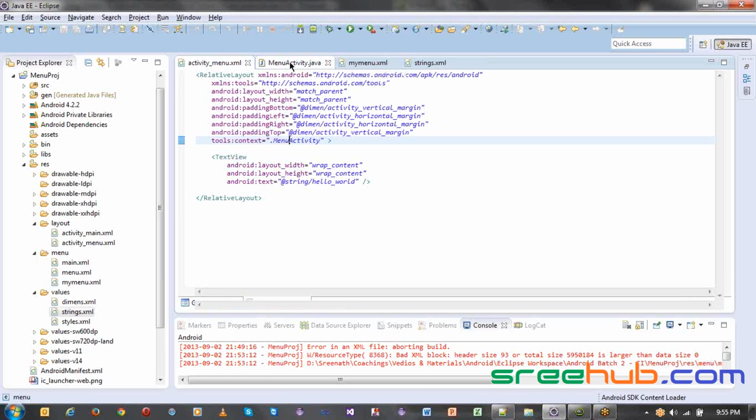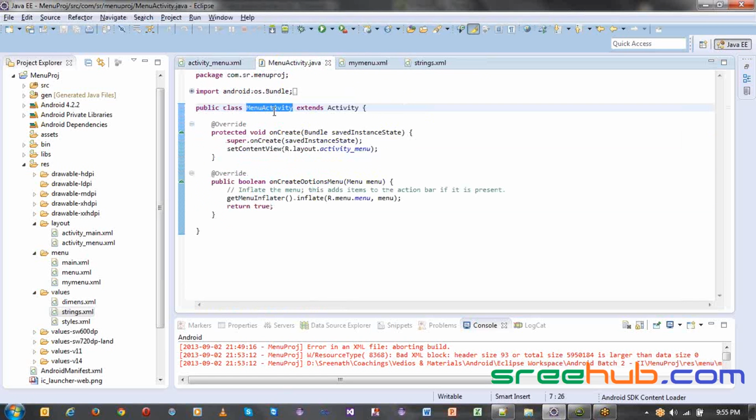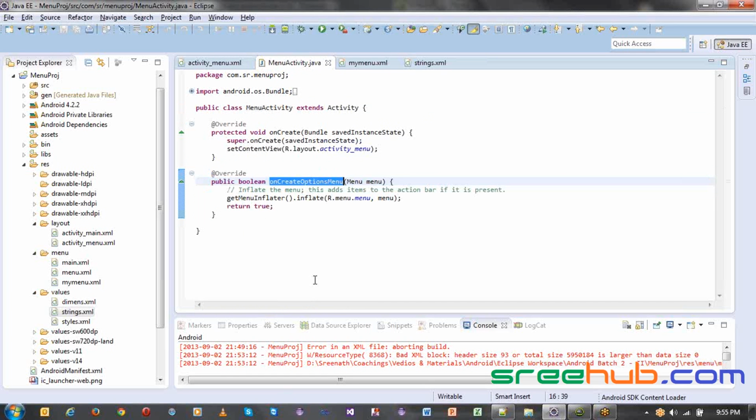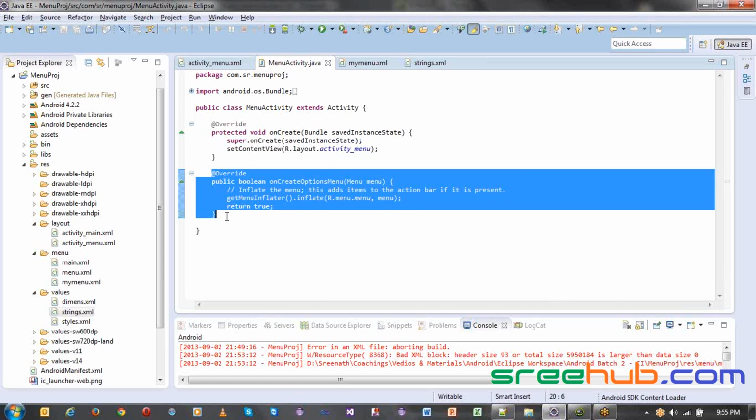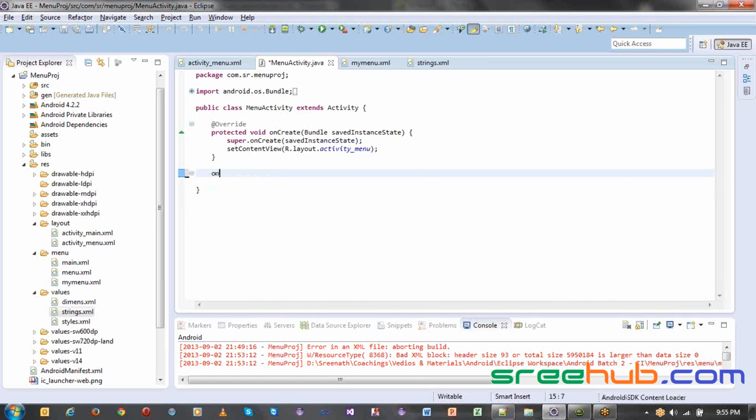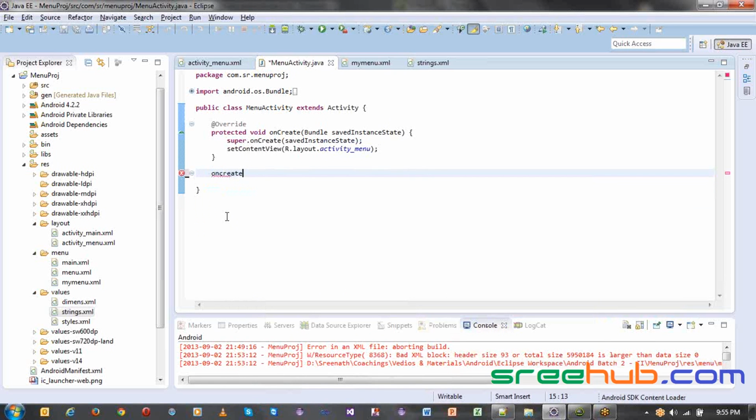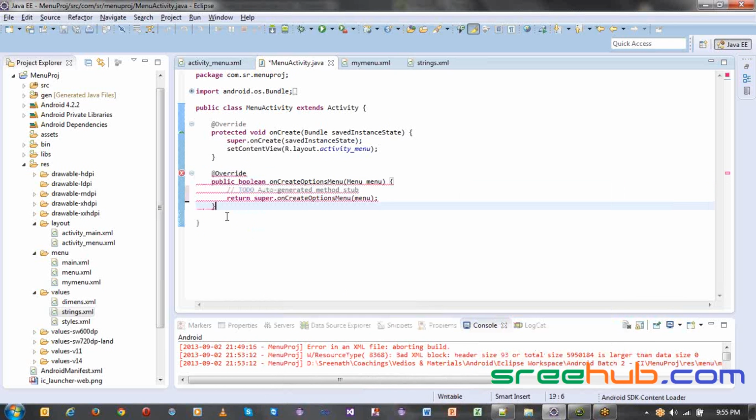Whenever we are talking about activity, we are talking about the class file, right? In the class file, by default there will be one method called onCreateOptionsMenu. If you don't have that method, then you can actually create it. So let me create that, onCreateOptionsMenu. This will actually give you everything, right?